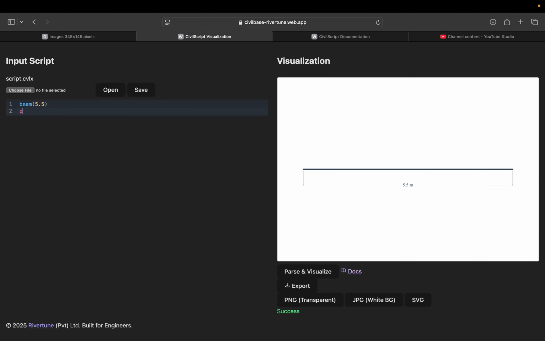Next, we have point A. Again, one thing you do have to realize is when you define point A as a capital A, you have to constantly keep referring to it as capital A. If you do a simple a, I'll show you what happens.